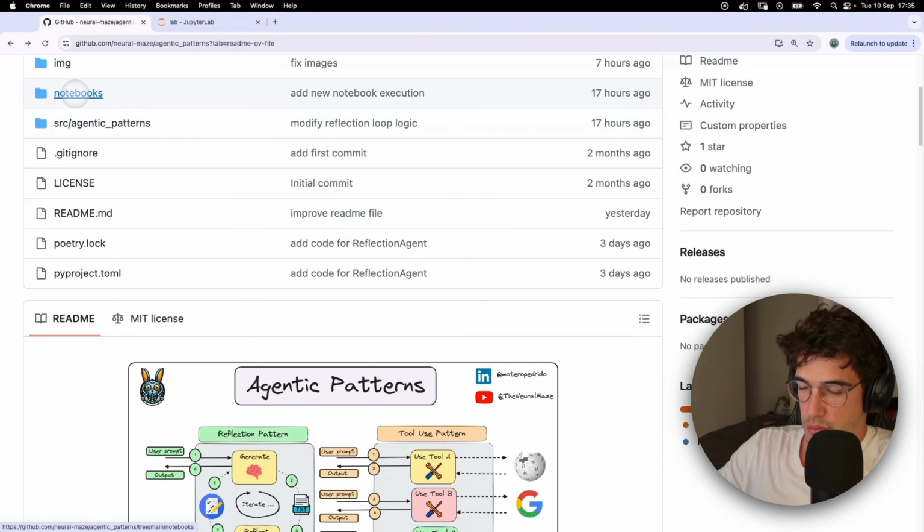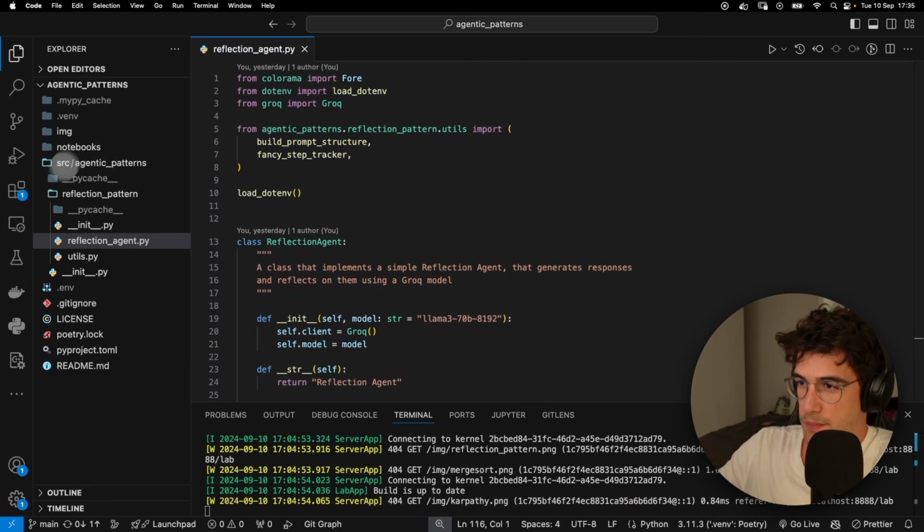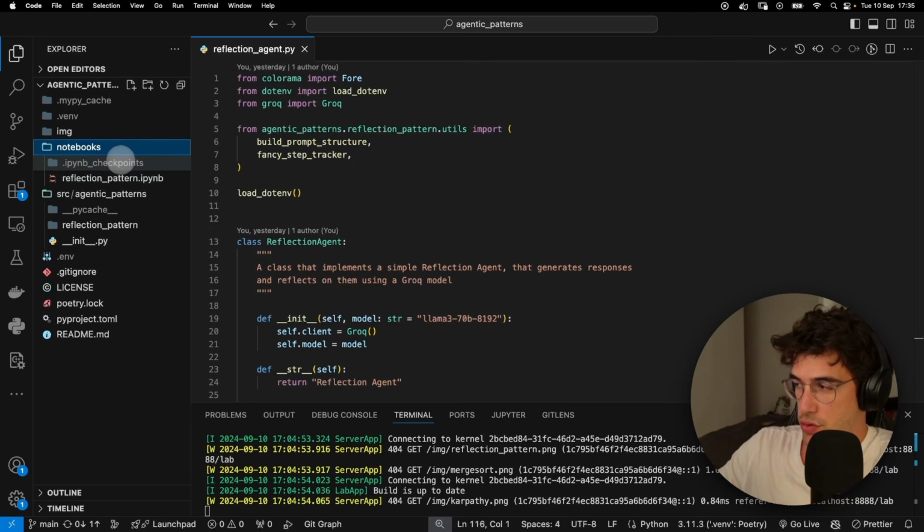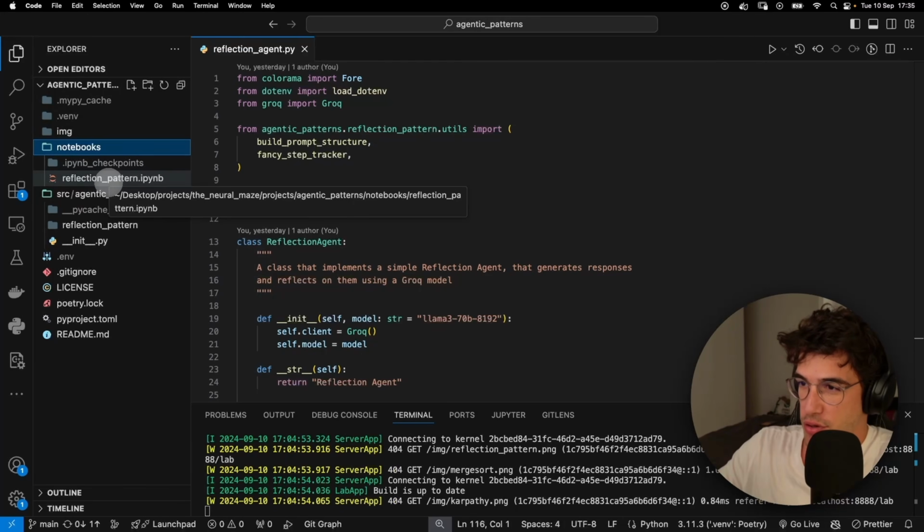The first folder, well, let me show you in VS Code. So the first folder that you're going to work with is the notebooks folder. This notebooks folder contains just the reflection pattern at this time, but as time goes by, you will see more notebooks inside this folder as I continue to develop this project.